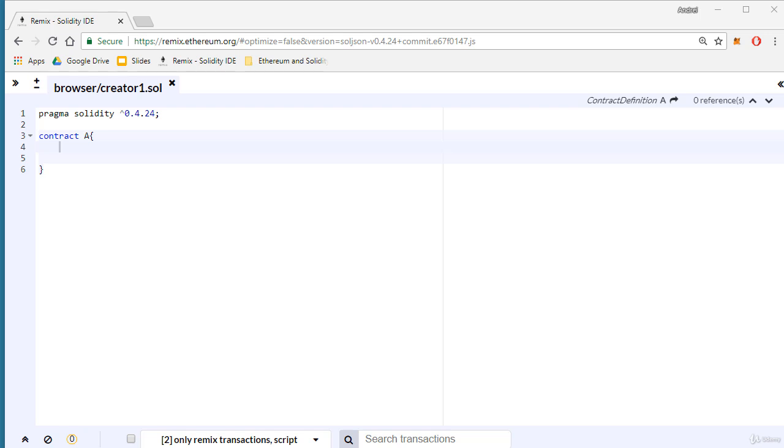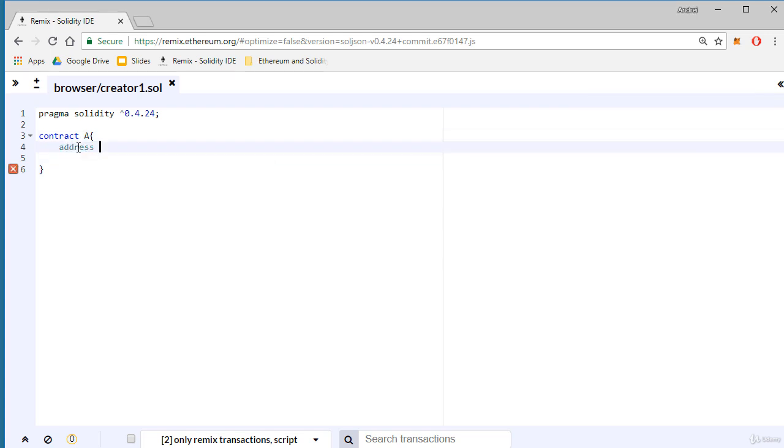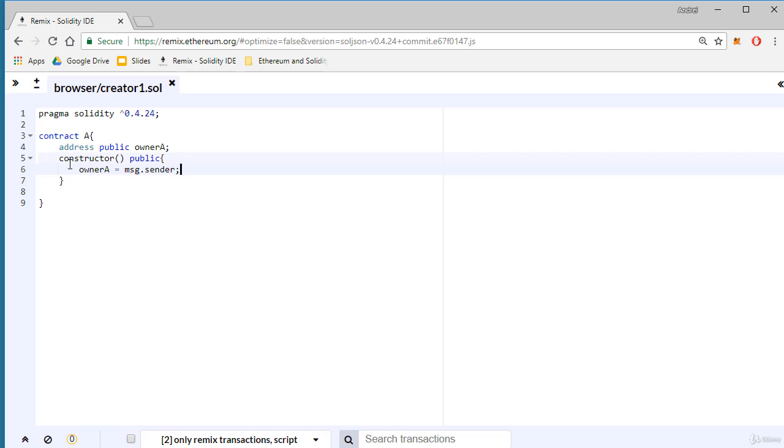In this lecture, we'll talk about contracts that deploy other contracts. We have a simple contract named A and a state variable of type address named owner A. This is the address of the account that deploys this contract. Inside the constructor, I initialize owner A with msg.sender, msg.sender being the address of the account that deploys the contract.